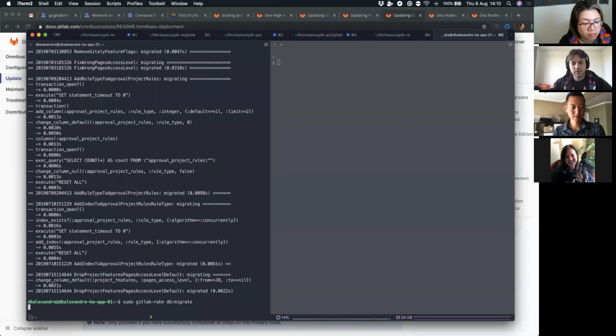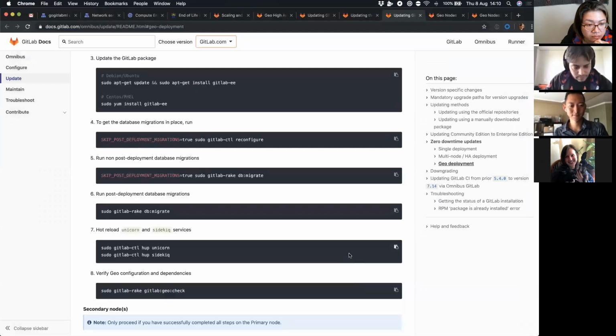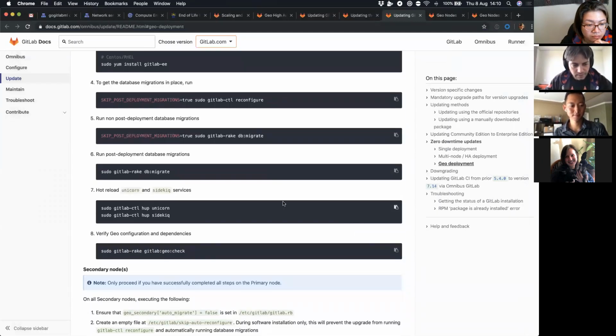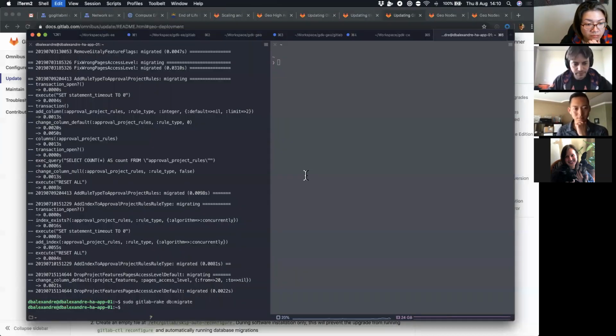Okay, let's run the regular migrations, the post-deploy migrations. But for now, it's definitely good to do what we're recommending other people do. Yeah. Okay. Let's reload the Sidekiq and Unicorn processes here.